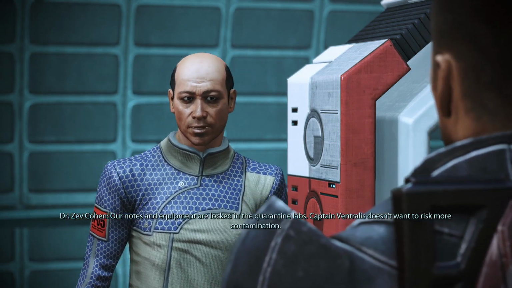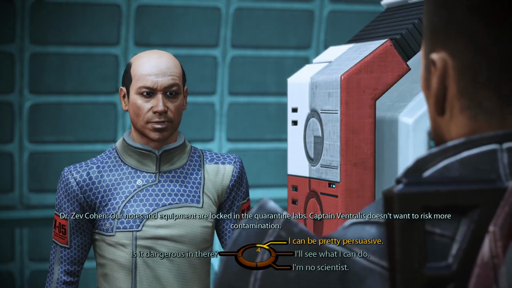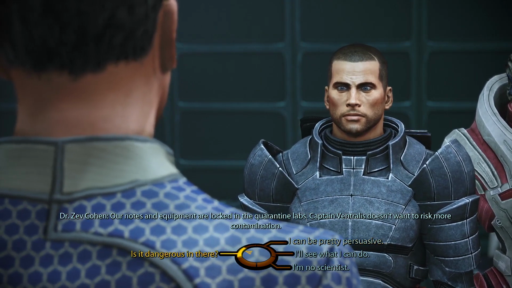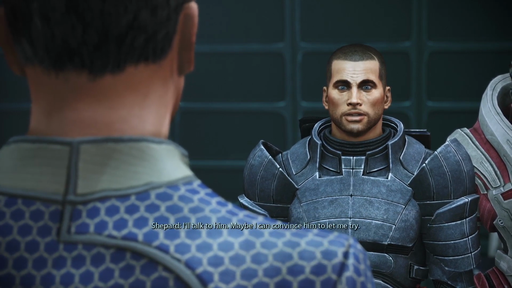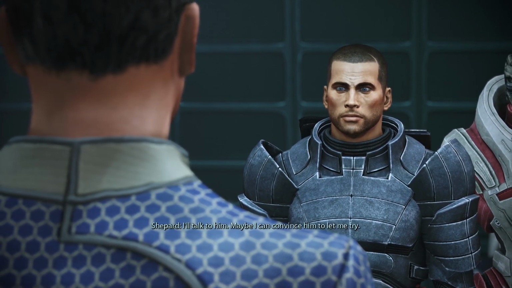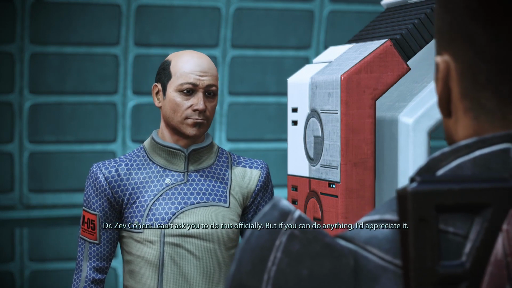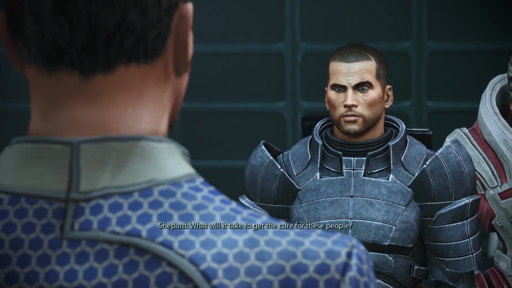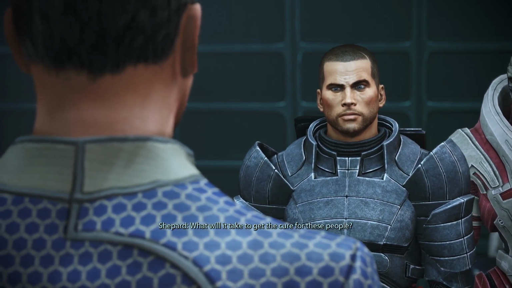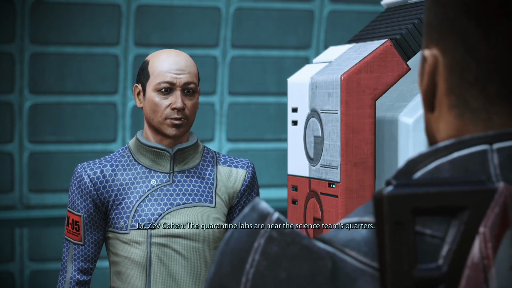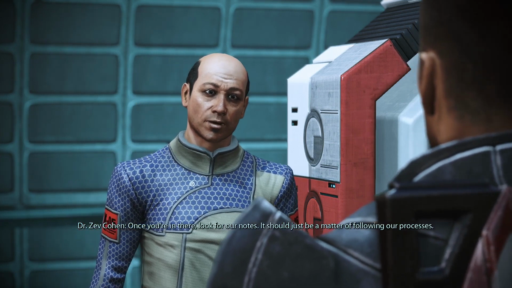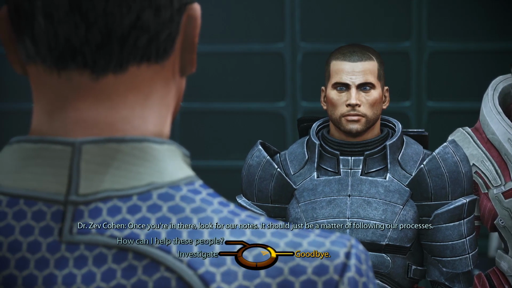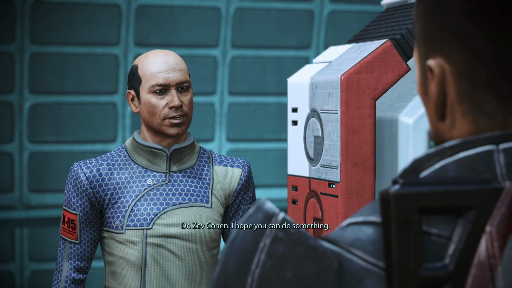Our notes and equipment are locked in the quarantine labs. Captain Ventralis doesn't want to risk more contamination. I'll talk to him. Maybe I can convince him to let me try. I can't ask you to do this officially, but if you can do anything, I'd appreciate it. What will it take to get the cure for these people? The quarantine labs are near the science team's quarters. Once you're in there, look for our notes. It should just be a matter of following our processes. Talk to you later. I hope you can do something.